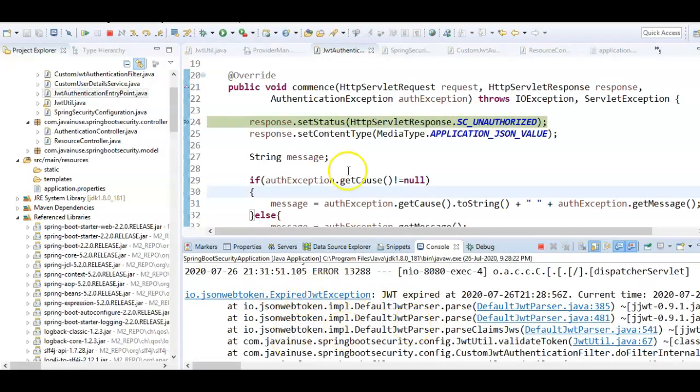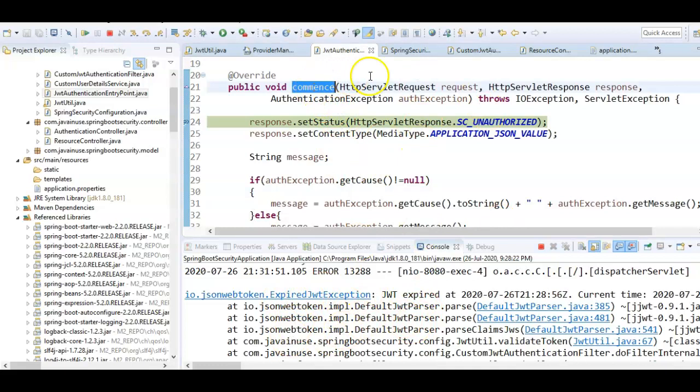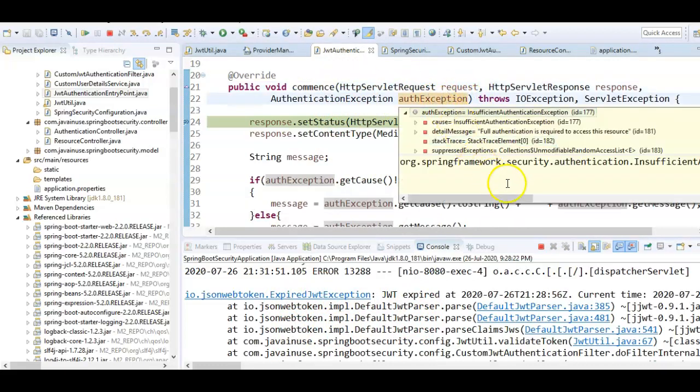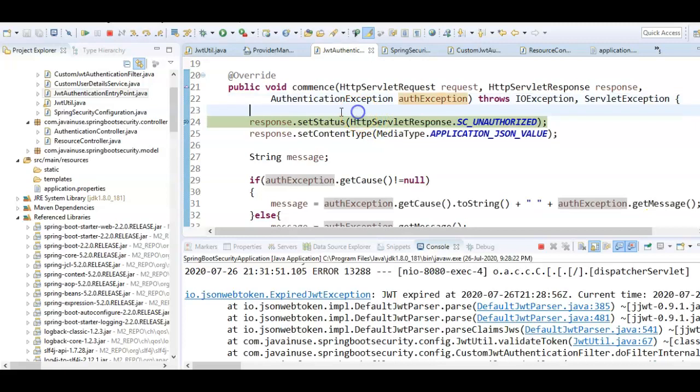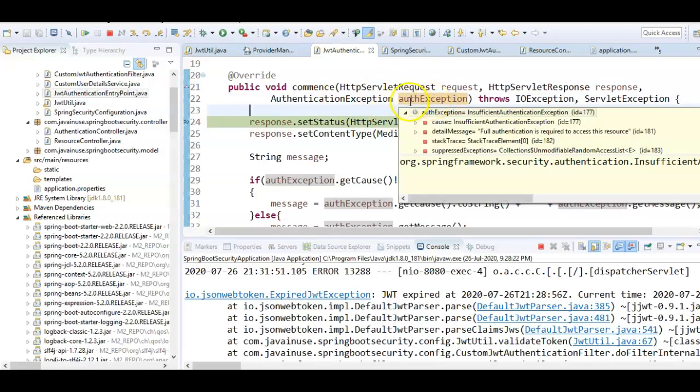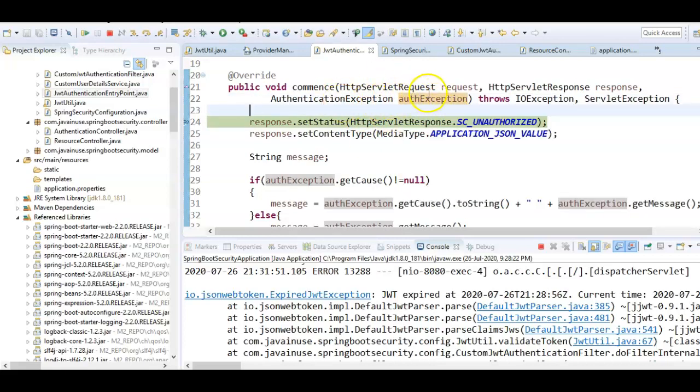Here it is showing in the console, but in the commence method of the JWT authentication entry point, the exception that we always get is insufficient authentication exception, full authentication is required to access this resource. So this is a bug in Spring Security. Each time this is the same exception that we get no matter what the scenario. So we'll need to handle this JWT expired exception in a different way. So for now, just run this. In the next section, we'll be looking at how to handle this JWT expired exception.